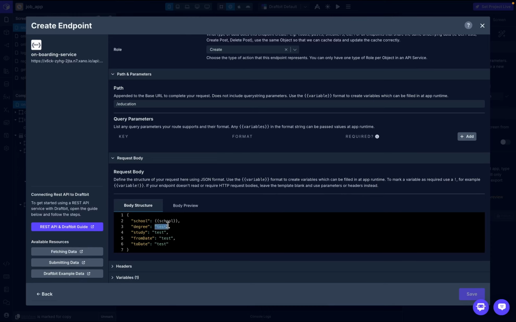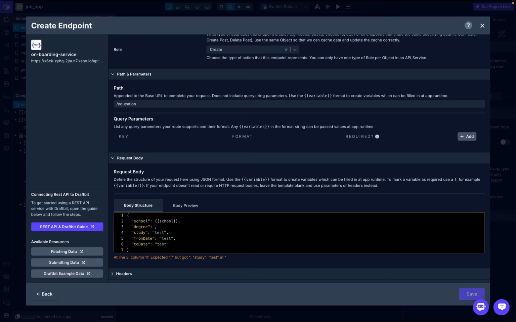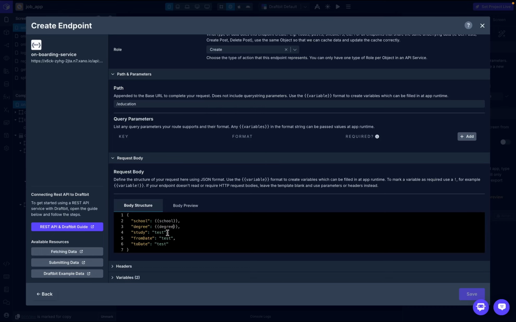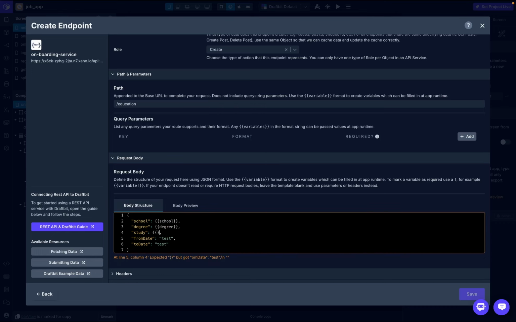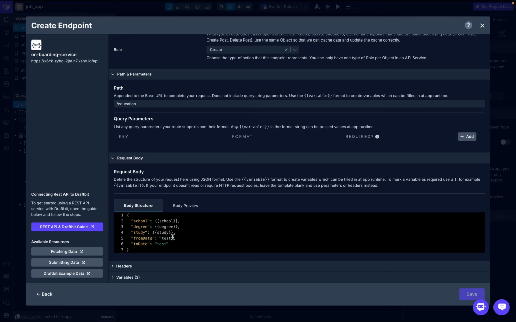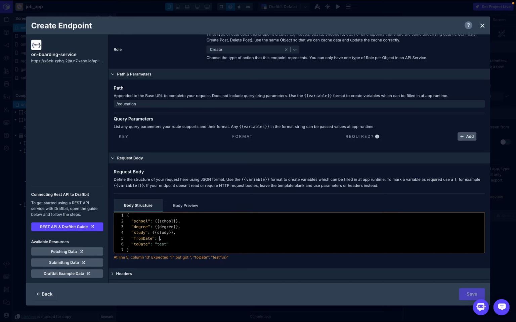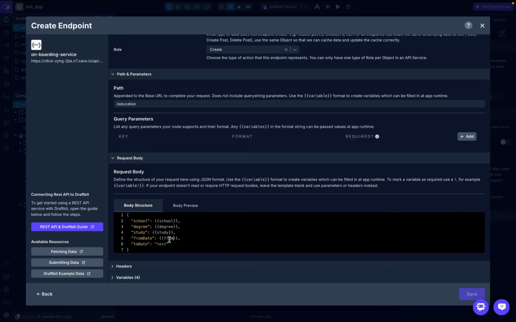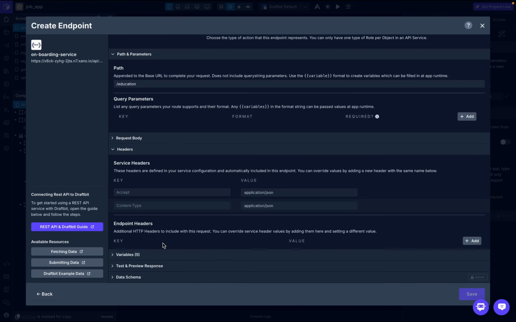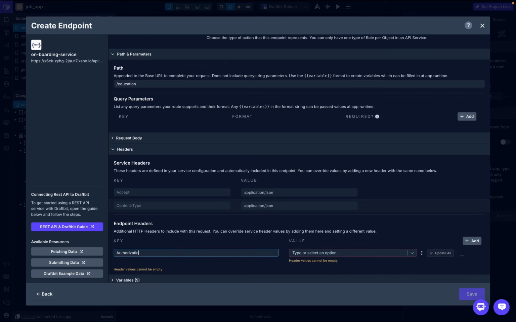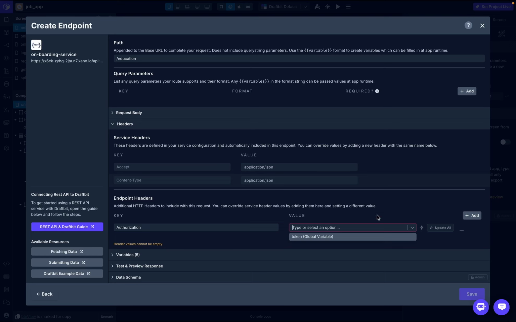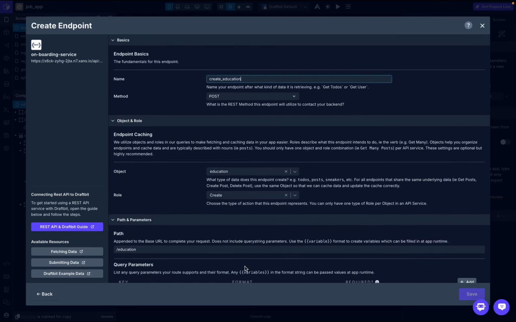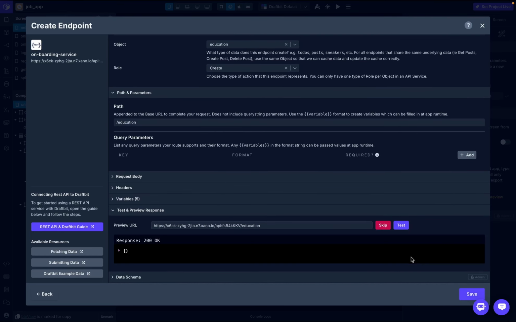So variables, they notify Draftbit that these values, we're going to add them later. Then study, then from, and to. From, then to. Then lastly, header. So header, we're going to be adding what's called the authorization token. And where is it coming from? It's coming from our global state token. Then on tests, we're going to skip the test, skip test, save.